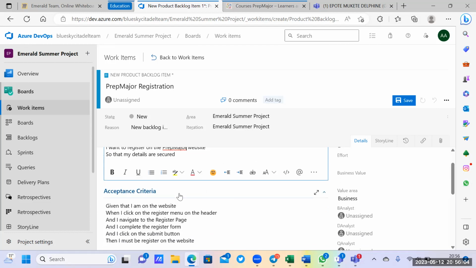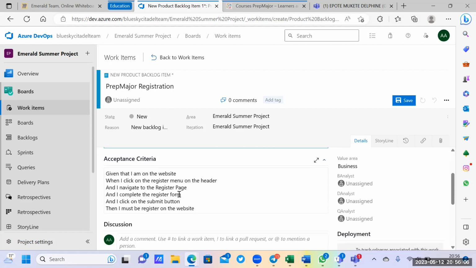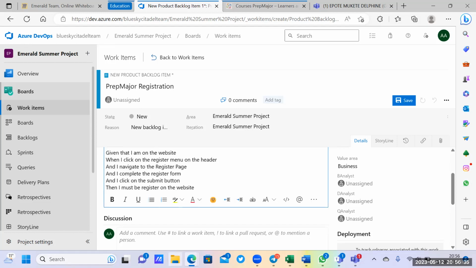Okay, yeah, well done. So now, our acceptance criteria, this is what we are going to be writing test cases on. So we will assume that you are now the BA writing the acceptance criteria. So you are writing as a BA to say that, given that I'm on the Prep Major website, so we will edit that to Prep Major website. Given that I am on the Prep Major website, please.